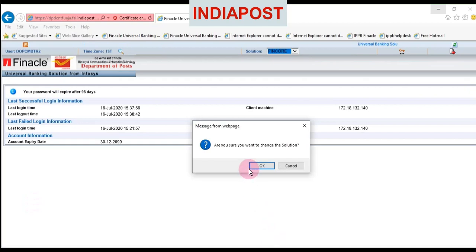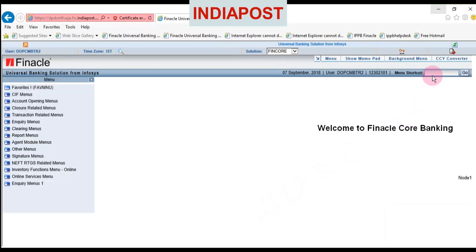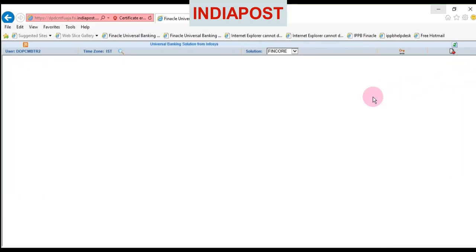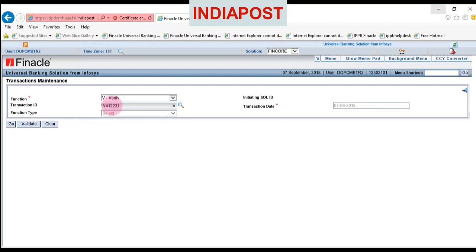Now log on to Finacle with supervisor credentials to verify the transaction. The menu to verify the transaction is the same, CTM. Enter CTM and click Go. Choose Verify from the function. Enter the transaction ID written on top of the pay slip. Click Go.